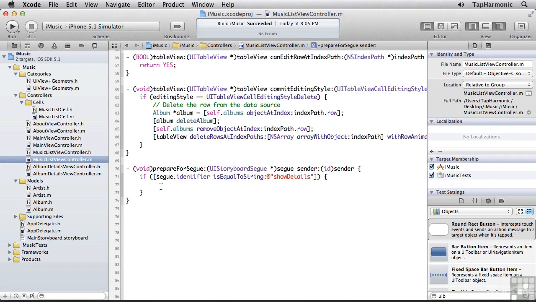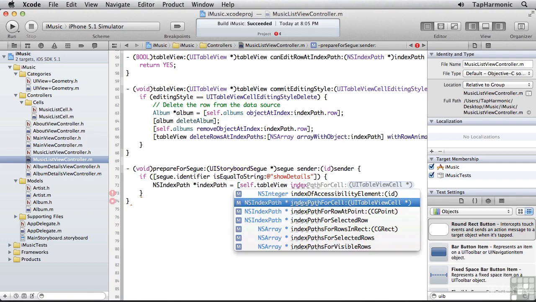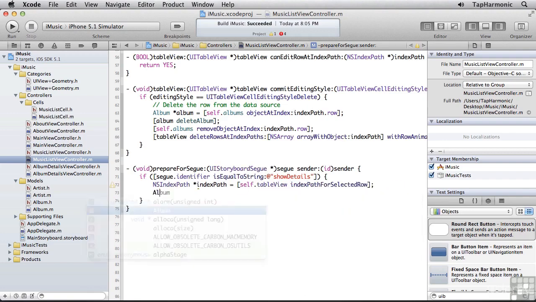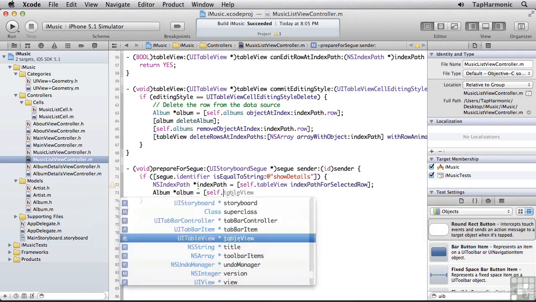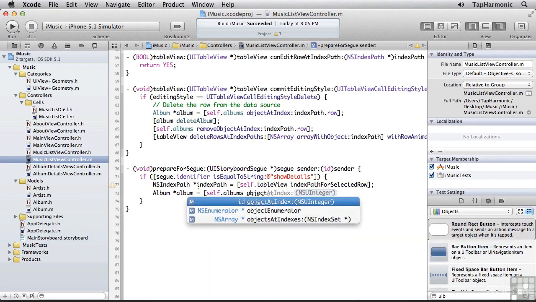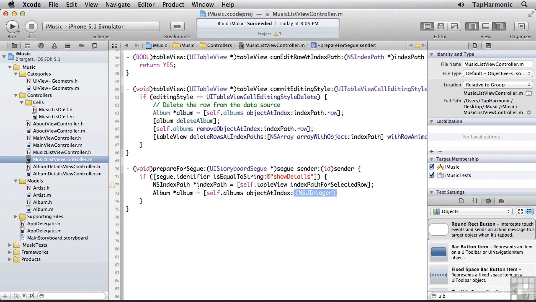If show details is the segue that the user has chosen, we then want to find out which row the user selected. So I'm going to define an NSIndexPath, and I'm going to ask the table view for its index path for the selected row. I'll then look up the associated album from our albums collection. So I'll ask for the object at indexPath.row. And I then need to set that on the controller instance.